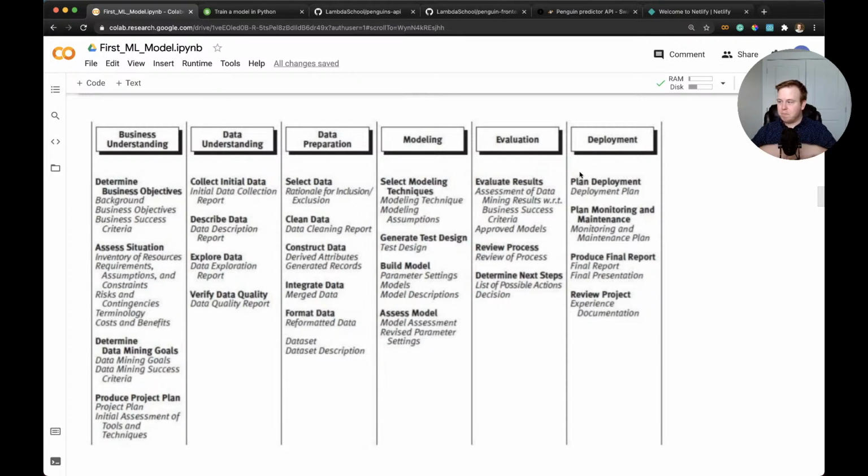Right. My goal for today is to do a little bit of a speed run through the CRISP-DM framework here, the CRISP-DM methodology.